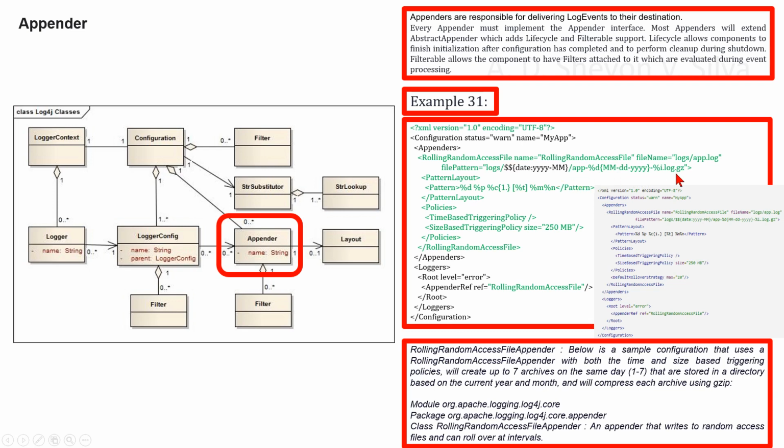This example shows a rollover strategy that keeps 20 files before removing them.